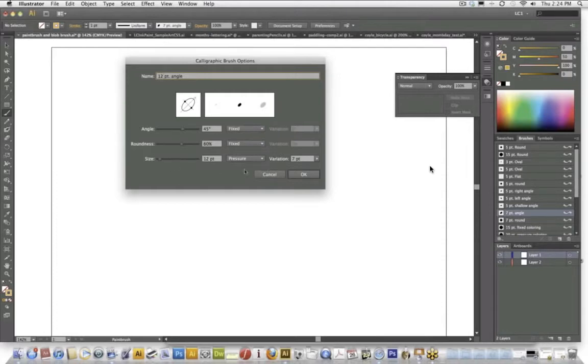And so when you choose these options down here, fixed is the default. That takes nothing from the tablet other than just the movement that you're making. But when you choose pressure, then you have this option variation opened up to you. And so this brush here is 12 points, so I have up to 12 points of variation. So that's the maximum variation. So what that means is that you can see it right here in this little preview window.